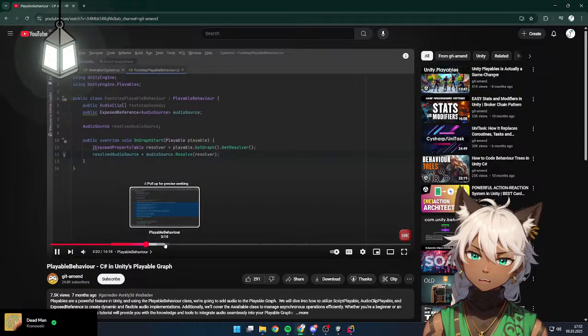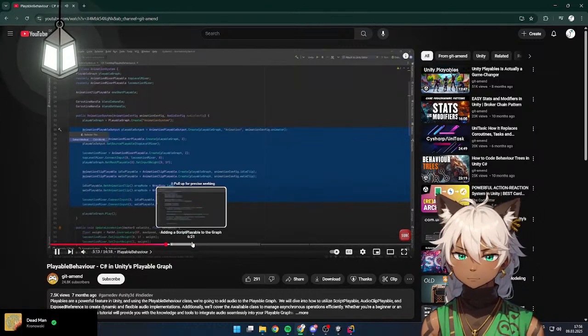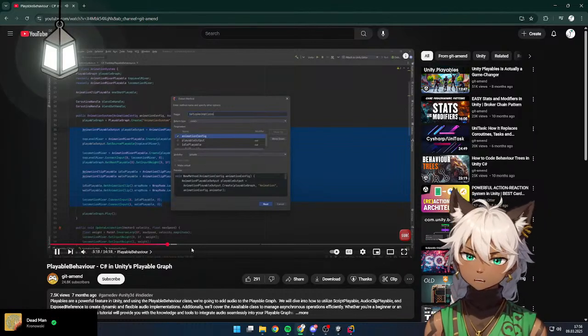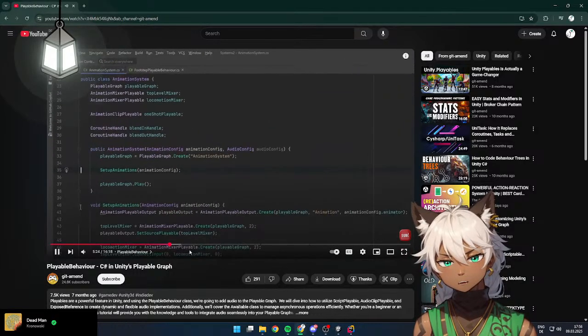Now that we have an understanding of that, let's refactor all of the animation setup out into its own method. I'm just going to call it SetupAnimations. And that's it. That'll clean up our constructor quite a lot and separate that logic out into its own thing. Let's write our audio setup and we'll do the same with that.